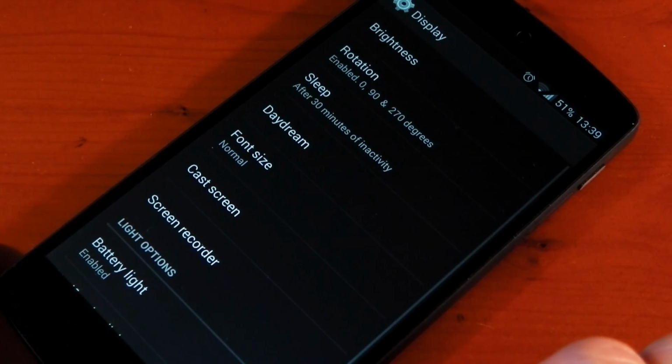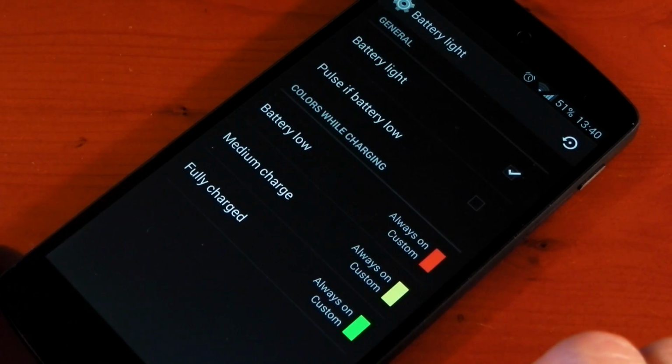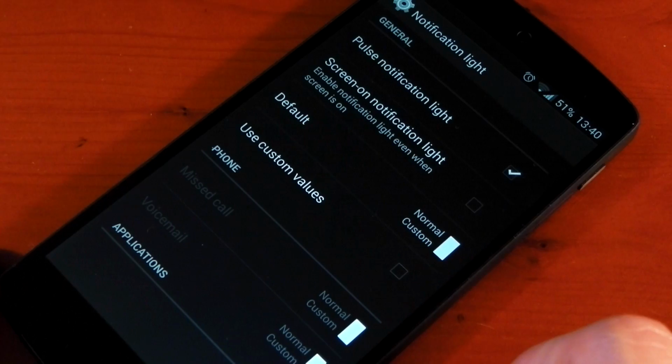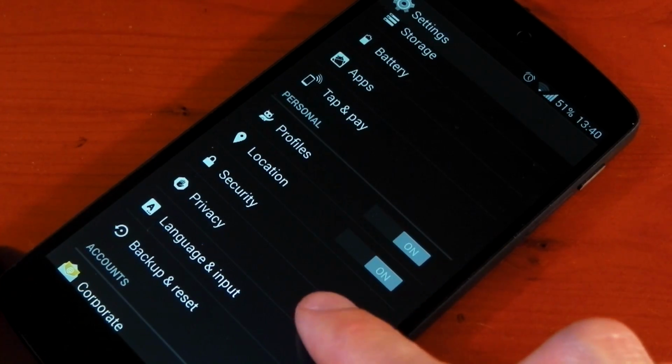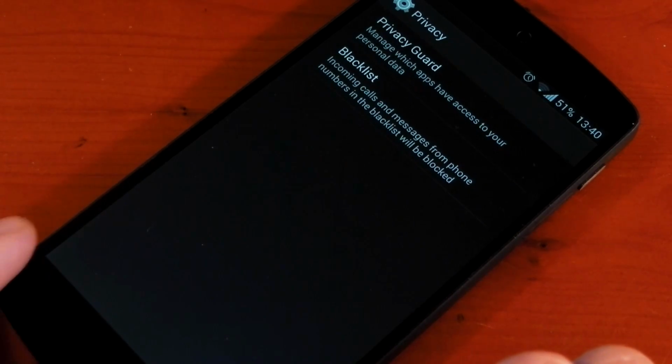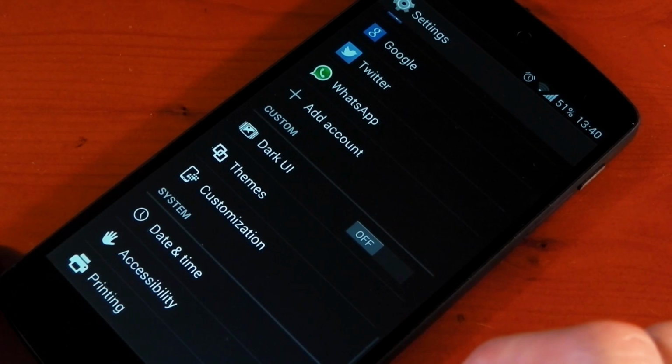The display tab also has some additional features, for example screen recorder where you can change the bitrate and resolution, the battery light which is customizable, and also the notification light which is customizable for each application. Privacy guard and a blacklist is also included to give you more control over what apps can use what data, and yeah, let's go ahead and get into the bulk of the customization.